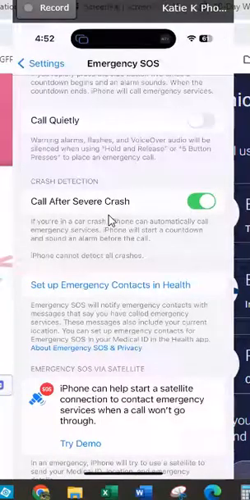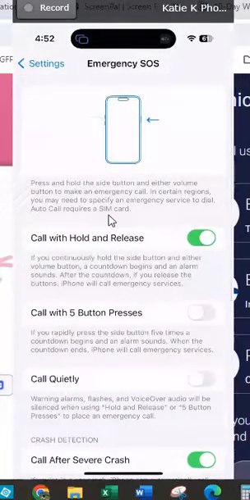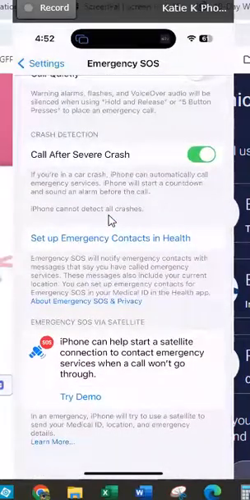Okay, if you haven't set up the My Health app yet, you'll have to agree to it, but it's already loaded on your phone, so just agree and say yes, set up My Health. It will prompt you then if you want to set up any information for emergency contacts, etc. So right here it says set up emergency contacts in health.